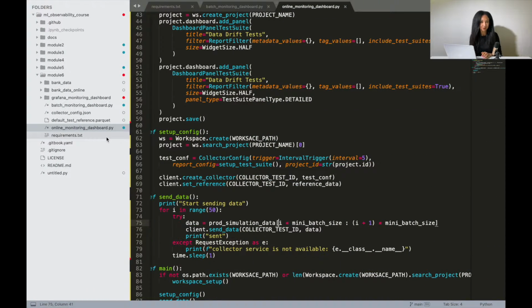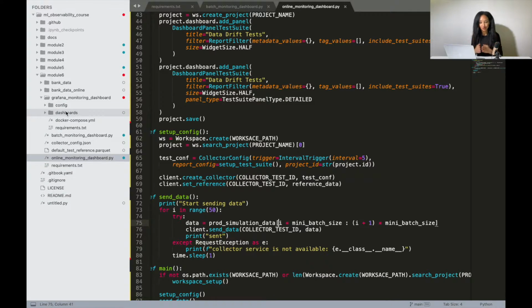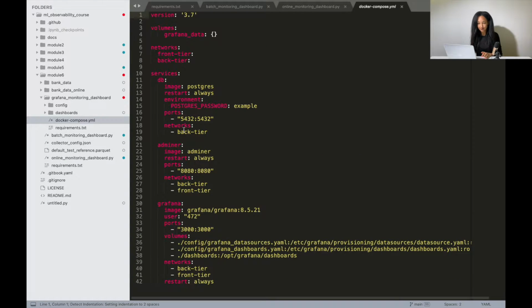I already created a Docker Compose file and it's available in the course repo, so if you want to follow along with me, do not hesitate to clone our repo and navigate to the Grafana monitoring dashboard directory. This is the 6th module of the course. Here you will find the Docker Compose file, and here we have several services.